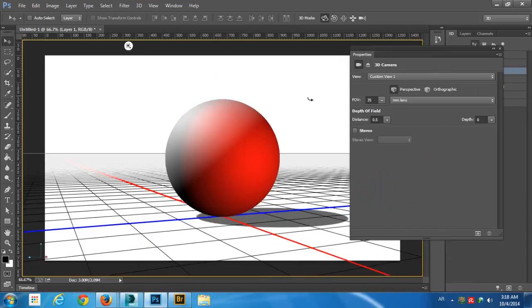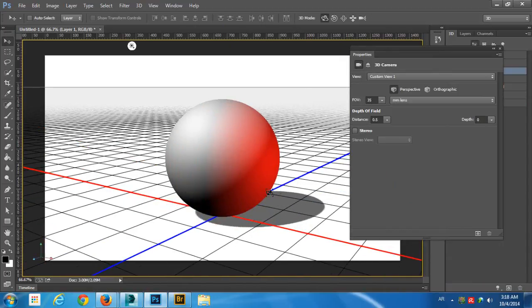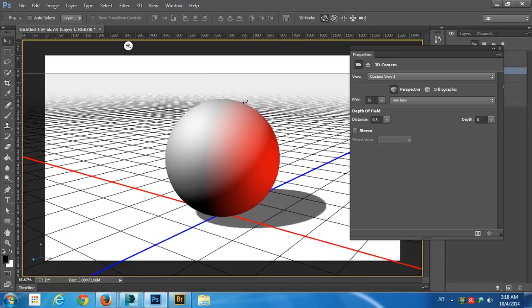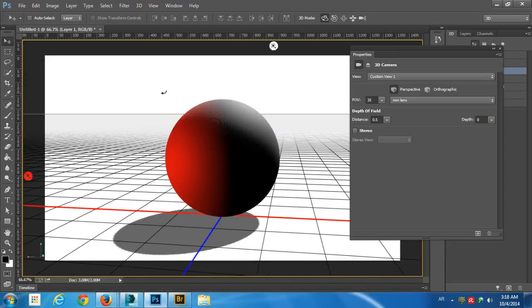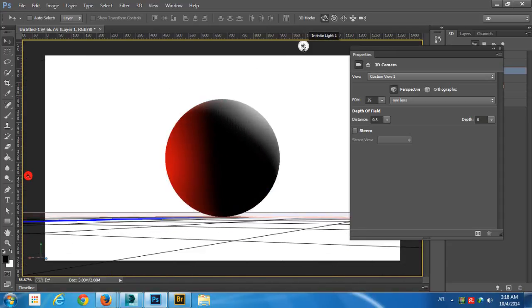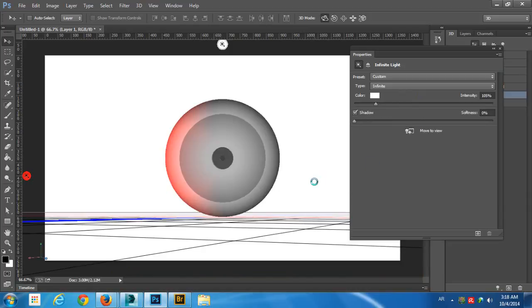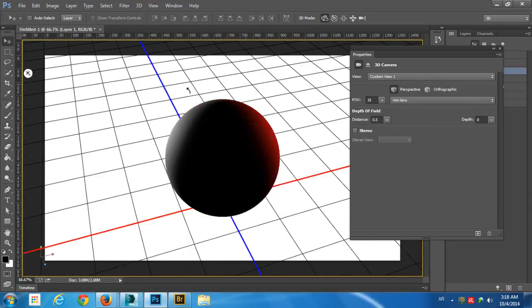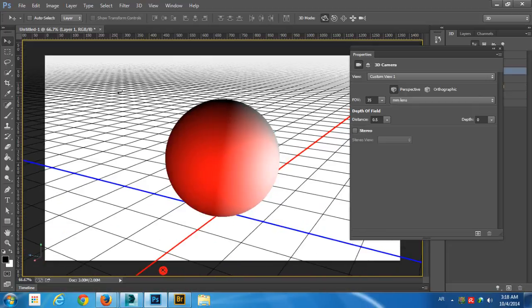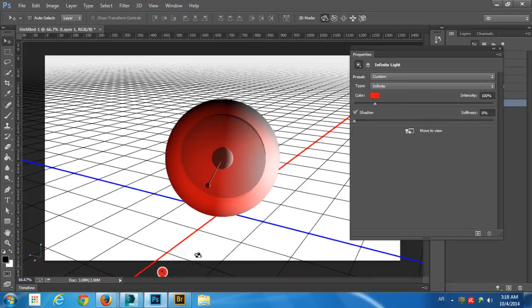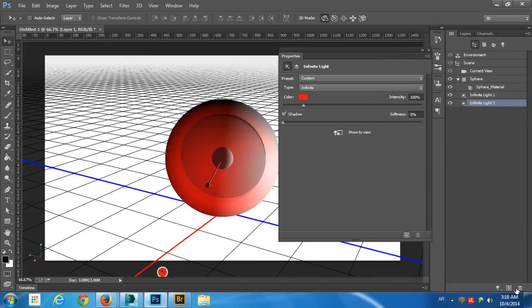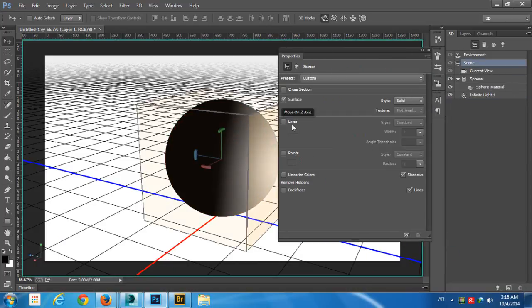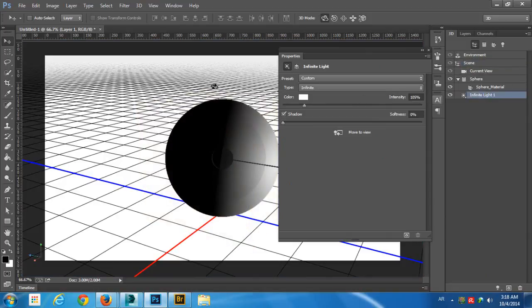When I do that, you can see the light is heading where I was looking at the sphere. Let's go there, for example. I'm going to select this one and move it to view. And here's my light moved to that view. Let's take a look at the other type of light. I'm going to delete this one. And where's the other one? Just move it.